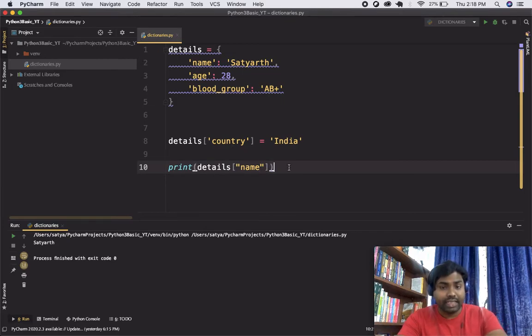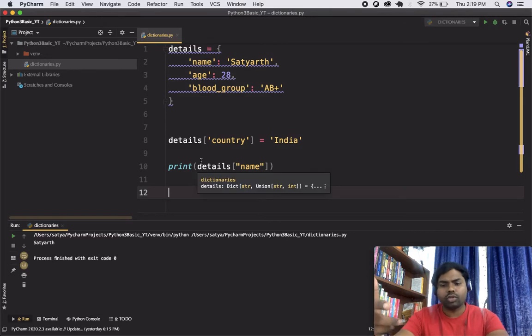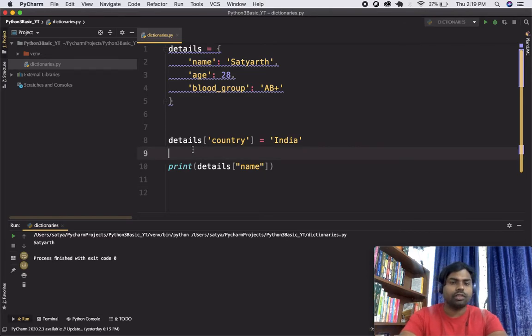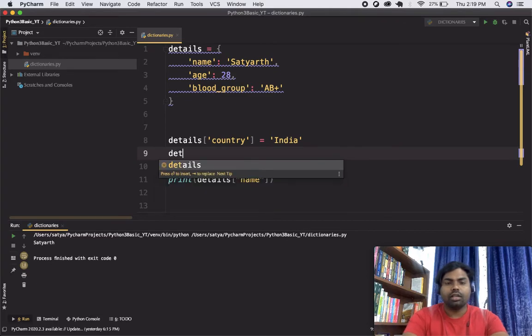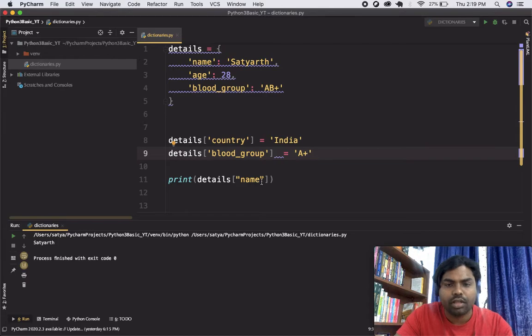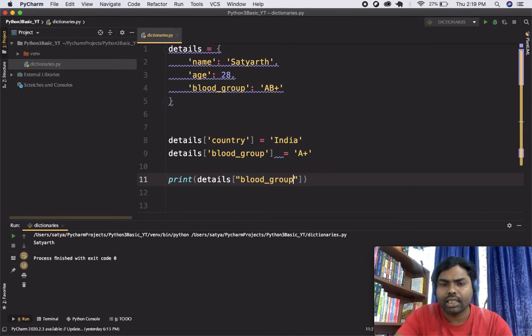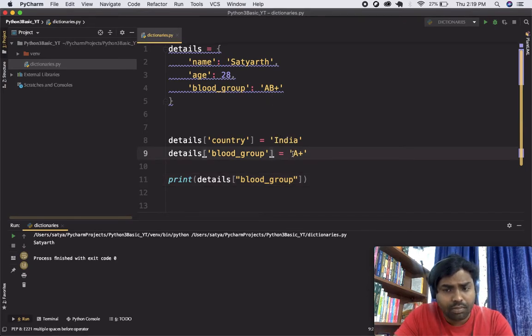Now, can we also delete a particular key? And one important thing, what happens if you try to duplicate a key? For example, let's say I want to add another key, and I have two blood groups. I could say details blood group equals A positive, which is my blood group as well, and let's say I just want to access the blood group key in my dictionary. So what should I get? Should I get AB plus? Should I get A plus? Should I get both of them? Right? You will see that we will get only A plus.